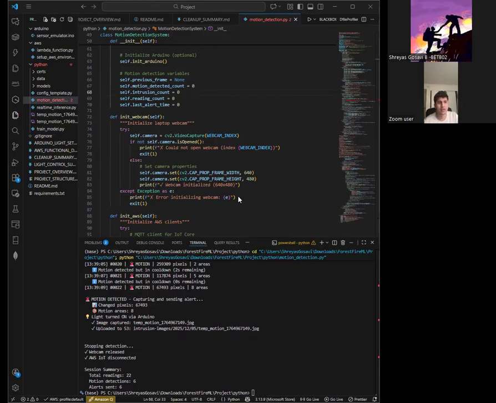I will now explain this motion detection logic in a simple way. So the webcam captures the frame continuously. Each frame is converted to grayscale, and then it's smoothened to reduce noise. Then the difference between the current frame and the previous frame is calculated.